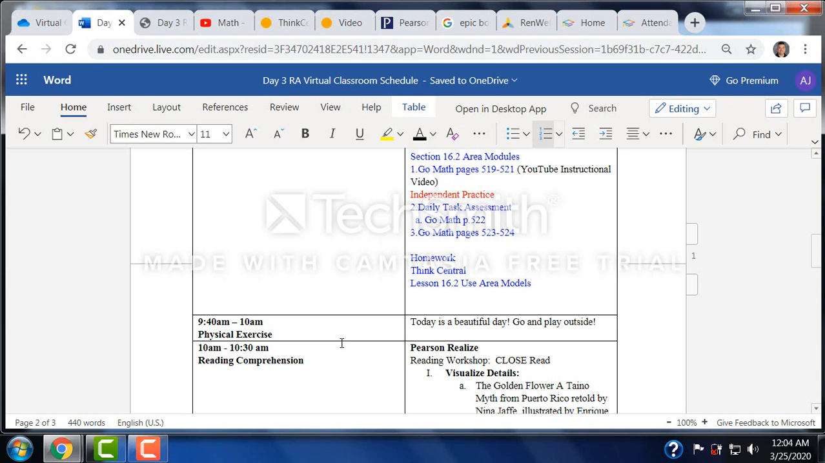The next section we're looking at is Pearson Realize. I need to make sure everyone is going through the right login page. You're working on the cloze activity, and this one's the visualize details activity. It's the same story, similar to what we did on Monday. For those of you that were able to log in, I'm going to show you exactly where you go.